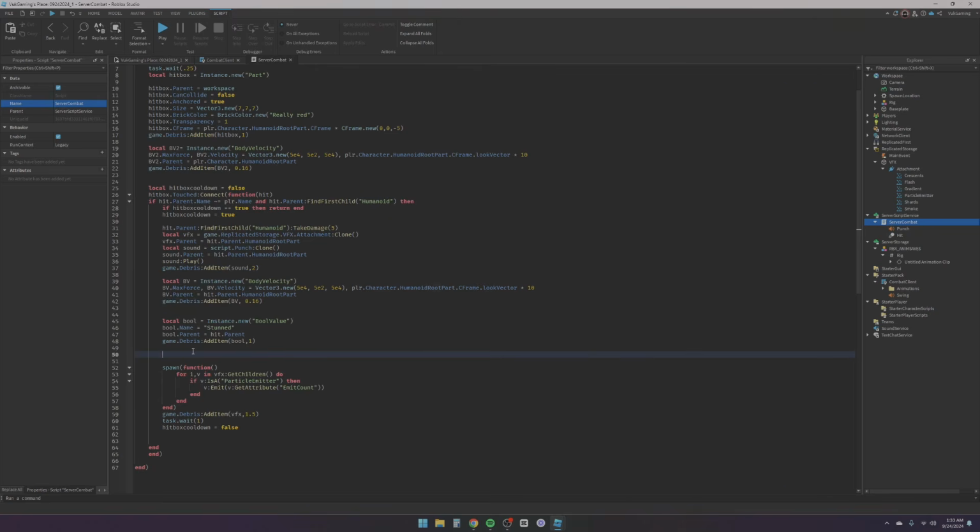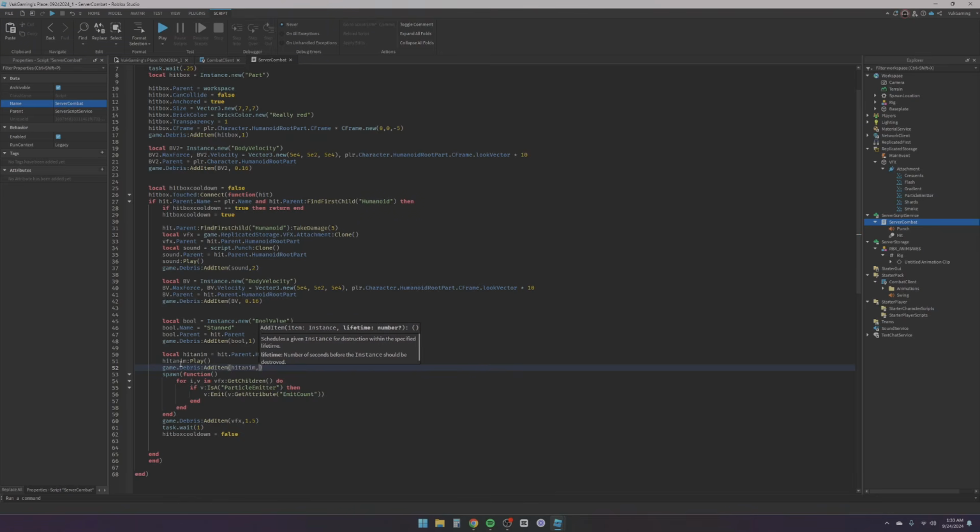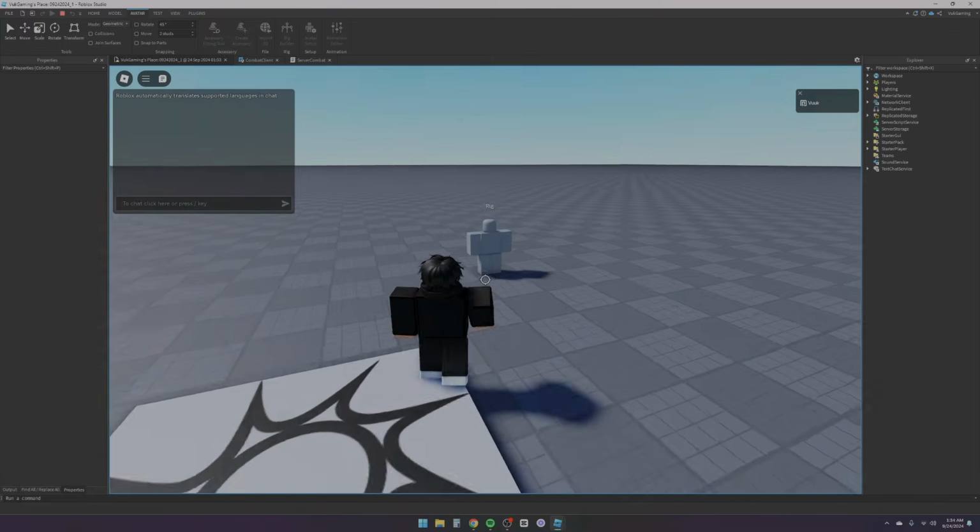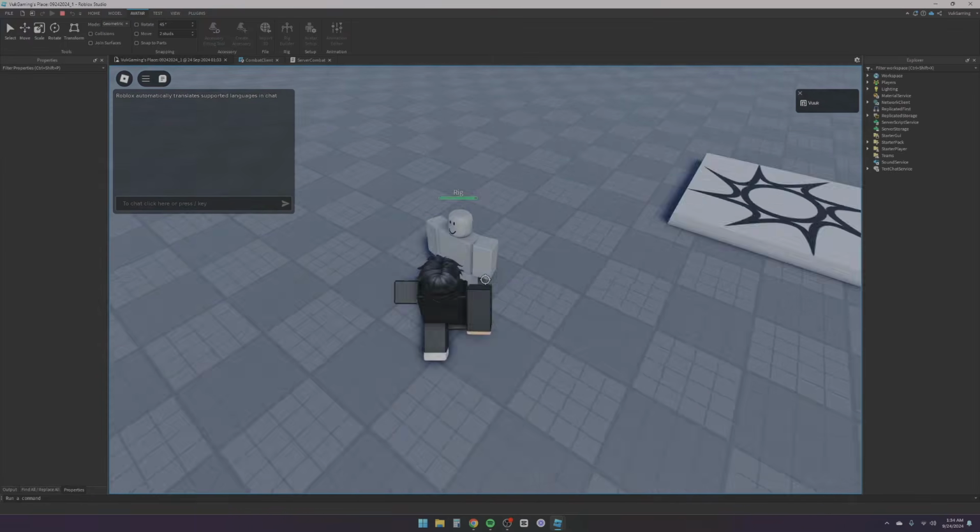Now what we're going to do is simple. We say local hitAnim equals hit.Parent.Humanoid:LoadAnimation(script.hit). There we go. We say hitAnim:Play(), and then game.Debris:AddItem(hitAnim, 1). So let's say just 1. There we go. Now when we get into the game, boom, we should have the dummy play the hit animation.